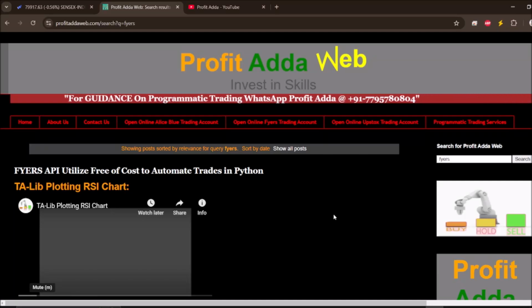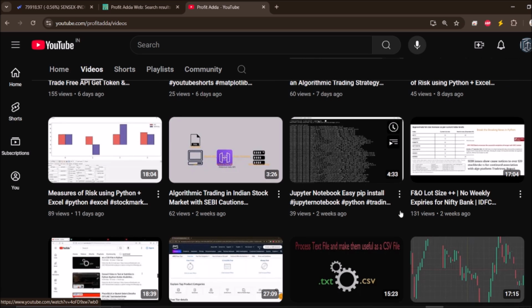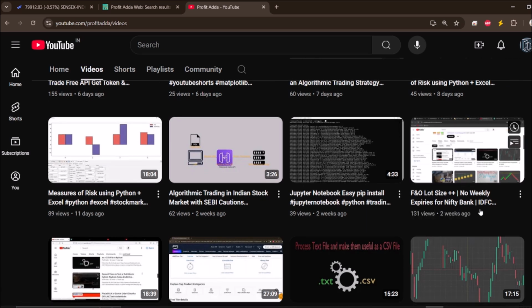And today I'm going to talk about a topic which is unanswered and needs to be answered: how you can trade OTM utilizing Python. After the rule change, because of the futures and options lot size increase and no weekly expiries.